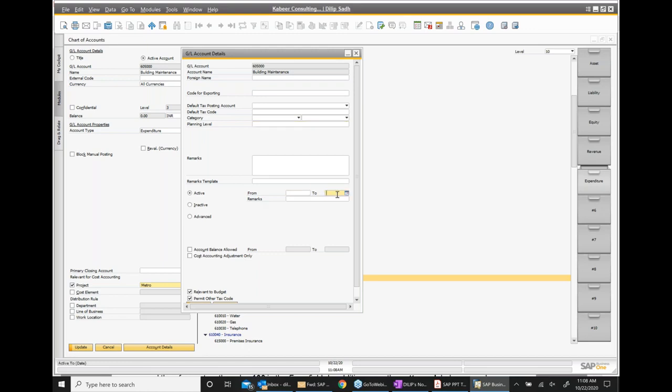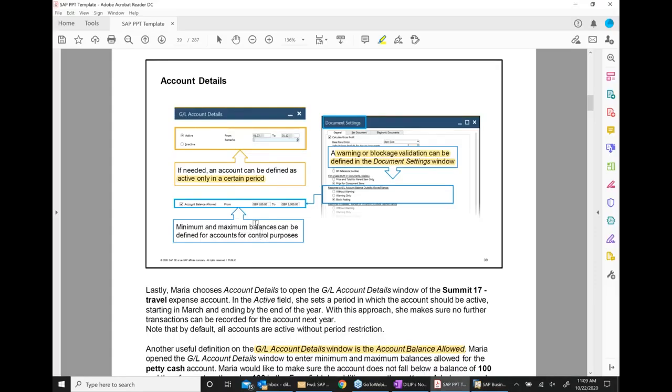Because it's possible that you make a GL, and that GL is not active forever. You may not use that account. Same like a customer. You have a customer, it may not be active now. You have a vendor, it may not be active now. You have a GL, it may be active now, or maybe inactive. So here we can have a different active period from this date to this date, or you can make it inactive, or you can make some advance active from this date, then you become inactive. So you can make it active or inactive as required. Okay.